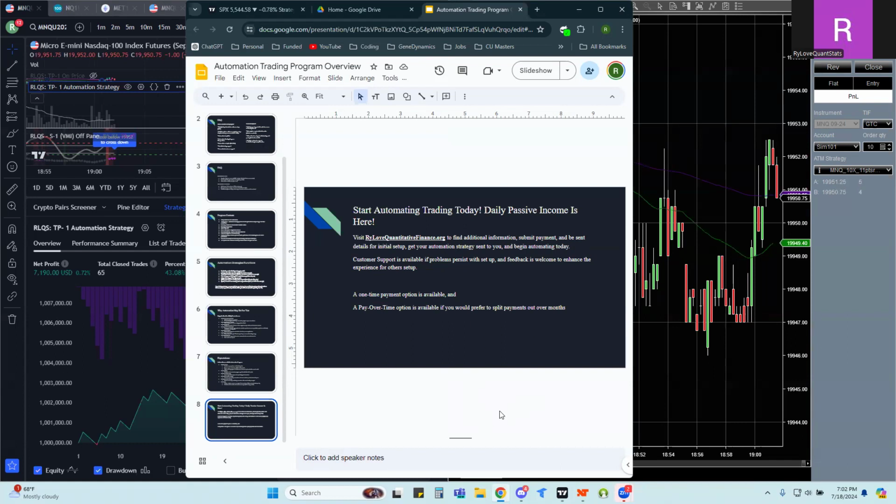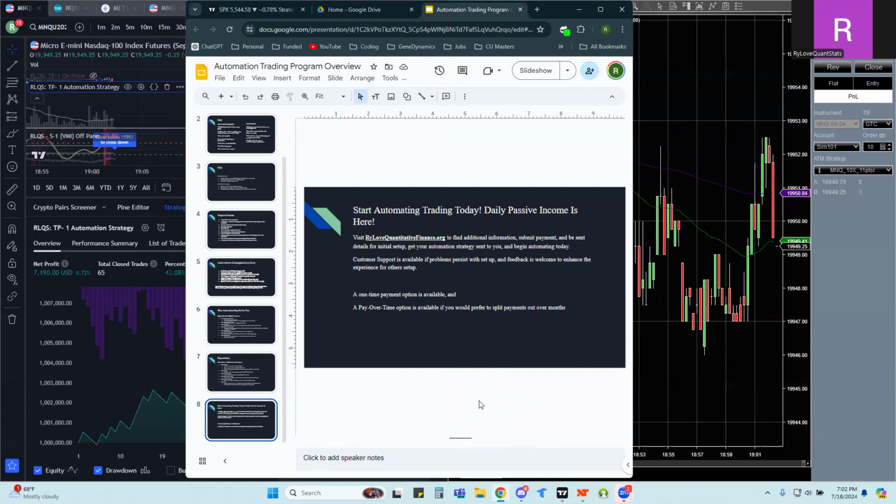Within an hour or so, ideally. And then you can get your automation strategy sent to you. So I will send this automation strategy over to you on TradingView, and you'll have access to all the videos on how to set it up and begin automating. Literally, you could set it all up in one day if you would like.